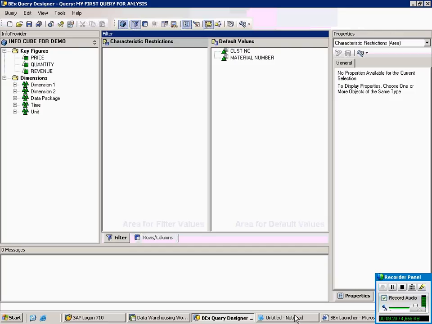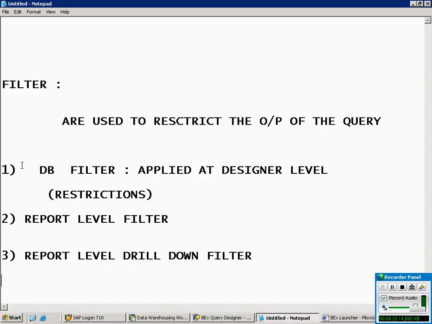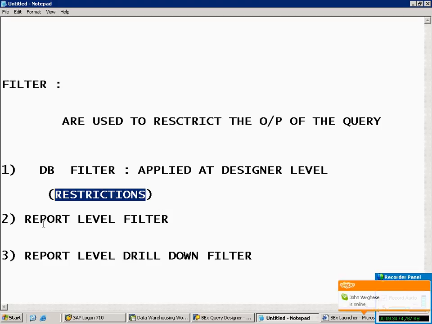So the first one is applied at the database filter, that is the concept of restriction. The next two are applied at report level. So which is the best option? I don't want to show the entire output. How much time does it take to execute your query now? Okay, fine, I have taken some dummy data, but consider real time, where you have millions of records.